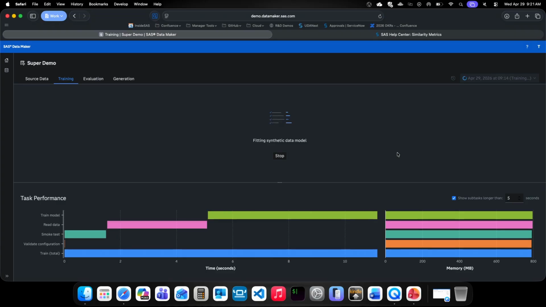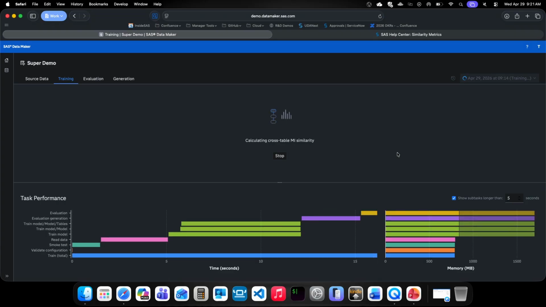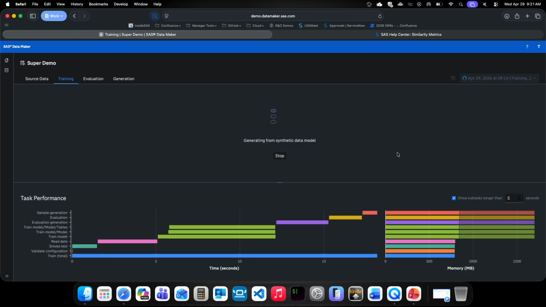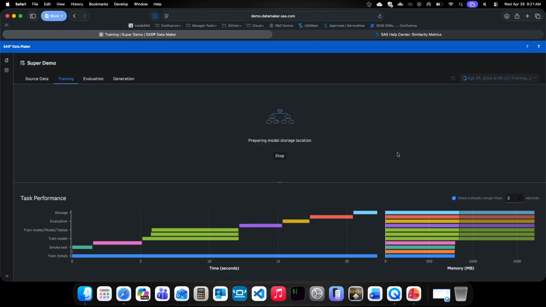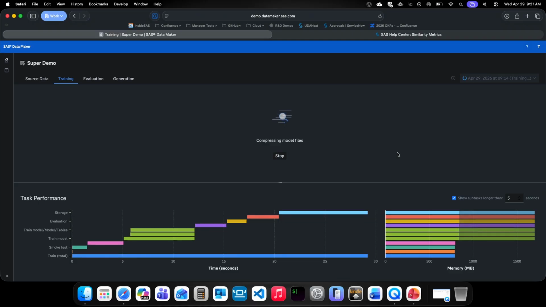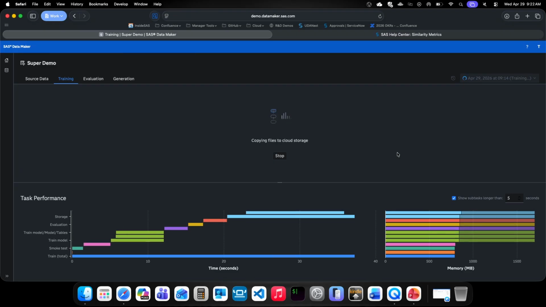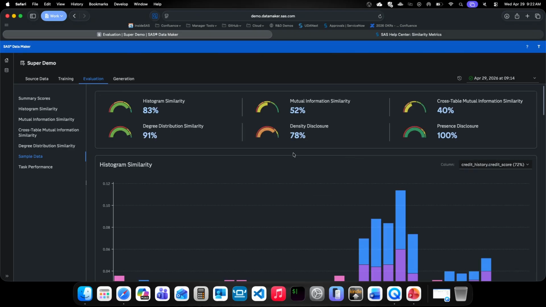Something that is new in the recent update of Data Maker is this task performance pane. It shows you the progress of your training process, where you are in the process, and how long each step is taking. So the training actually happened pretty quickly. We're doing I/O now, which is always the longest part, so it's actually writing this out to cloud storage. This will take just a few more seconds, and then we can flip to the evaluation panel to see these statistics.